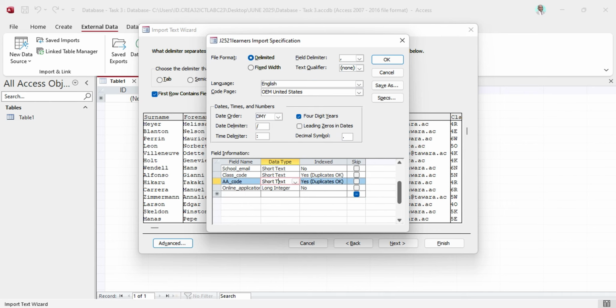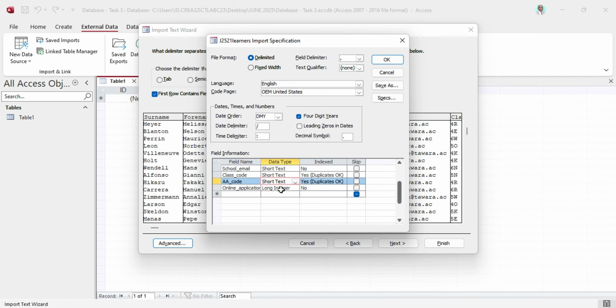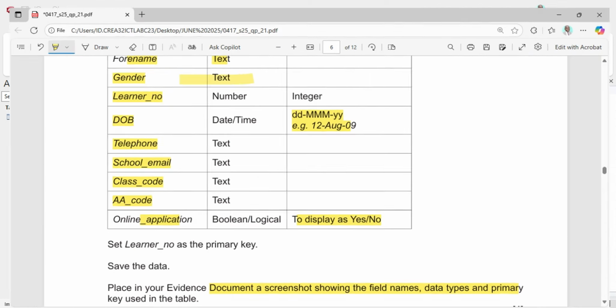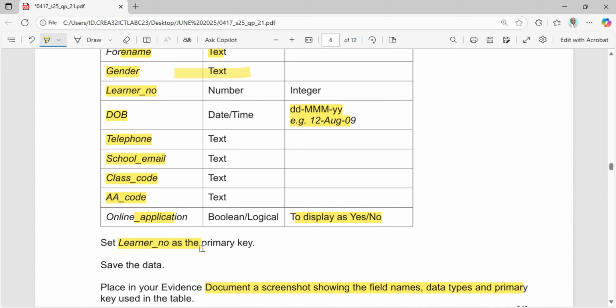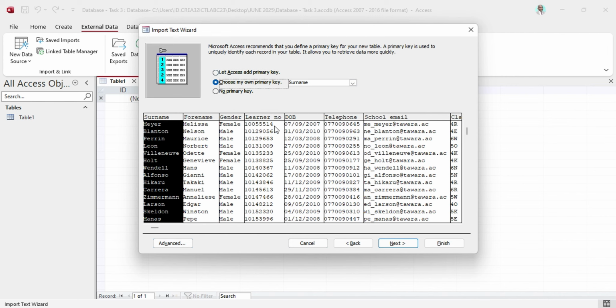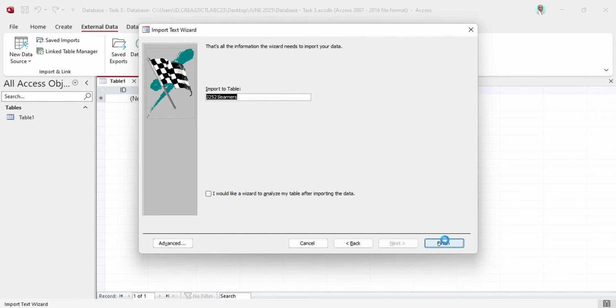As you can see, telephone is text, so I change this one to short text till AA code. AA code is text. Then online application is, as you can see, Boolean or logical, and it should display as yes or no. So I'm going to pick Boolean. Access calls Boolean yes or no, so I pick yes or no, as you can see here. Then I click OK. Next.